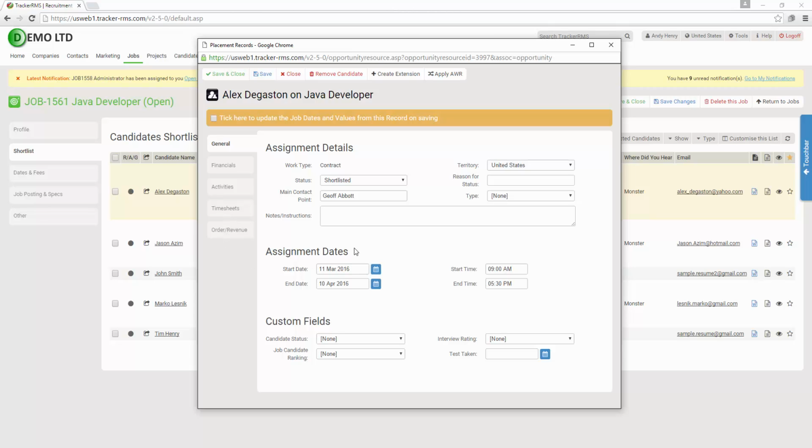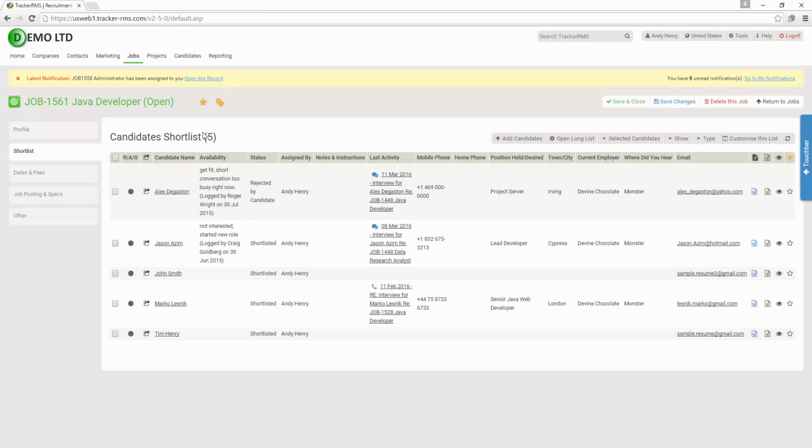But this is where, for instance, if Alex called back and said, you know what, I'm really sorry, I changed my mind, you can manually change his status down to rejected by candidate. We can put in a note saying changed his mind, and you can update that information. So all I have to do at the very top is hit save and close, and Alex will be updated to rejected by candidate directly inside the job.